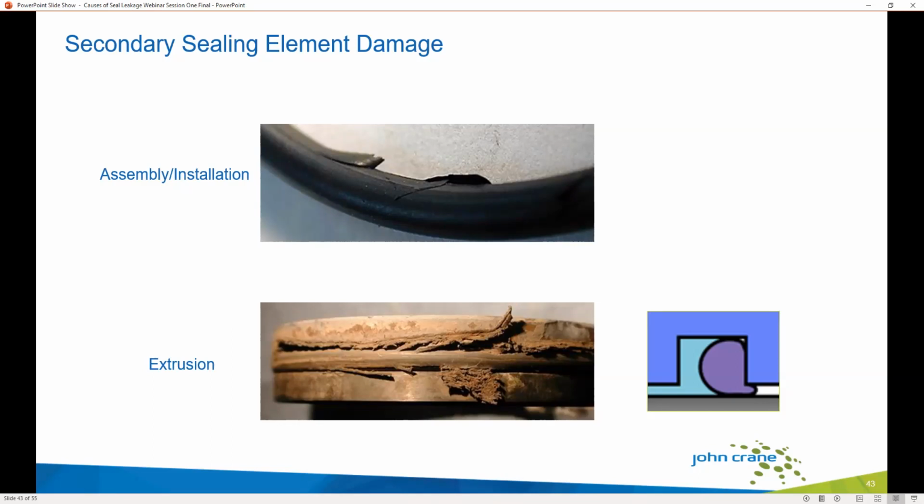The picture on the bottom is an example of extrusion damage. This is not a handling issue. This is actually damage that can occur as a result of the status of the equipment and also the process conditions. So on the picture on the bottom left, we have an O-ring installed in the outer portion of a mating ring that would be sealing into a gland or a sleeve. And then on the right we have a cross-section view of what's actually occurring during this extrusion damage. So we have the blue, or the process fluid, on the left side of that O-ring.